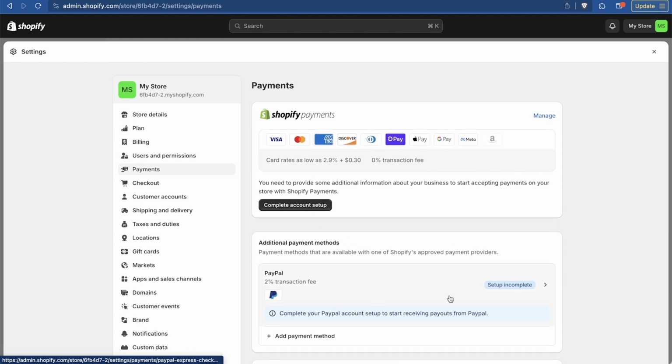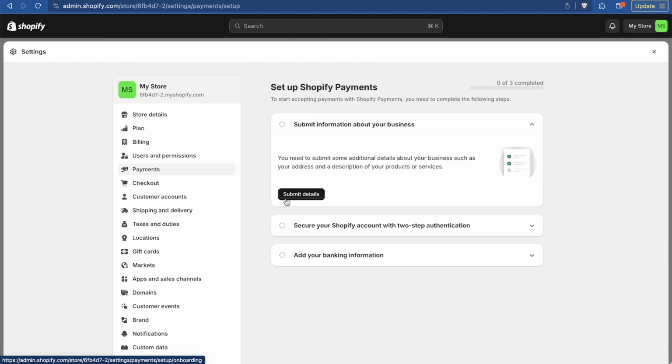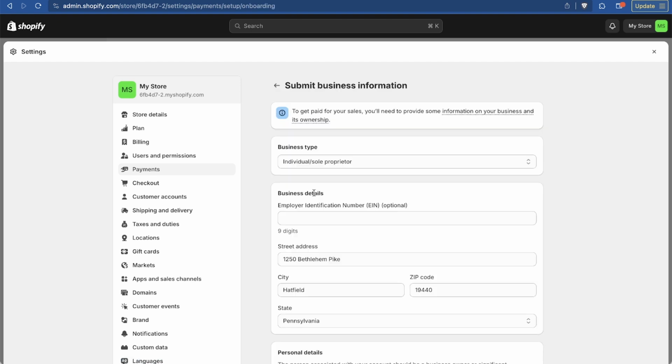So these are pretty straightforward. You just click on them. They're going to walk you through some basic information. You'll need to know your address and your EIN or your SSN, depending on how your business structure is set up. We'll set up 2-factor authentication, add the banking information so you can actually get paid, and then that is basically all you need to do. So click on Submit Details to get started.